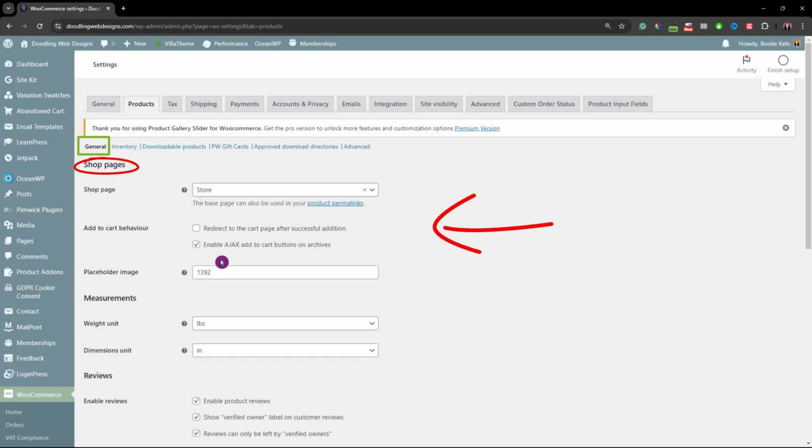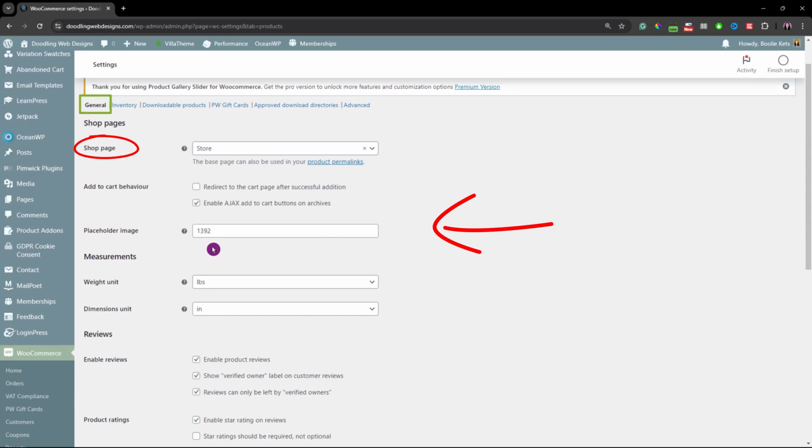And the next section is add to cart behavior. Make sure you enable Ajax add to cart buttons on archives here. And then you don't want to pick the first option. It might annoy your customers. The next one is placeholder image. Just leave it as it is.